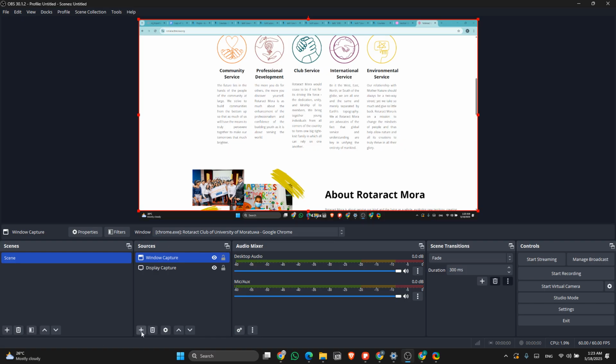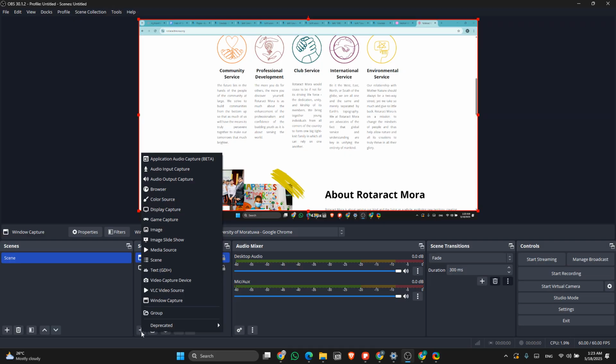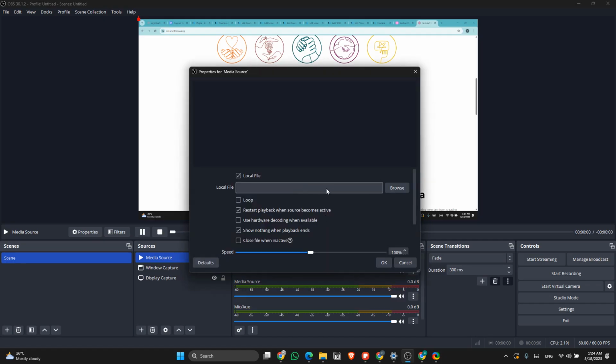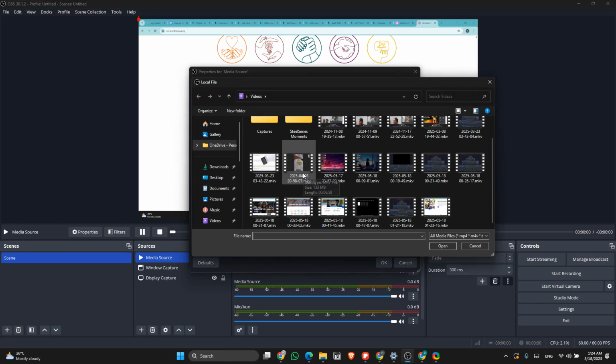Okay, so for any other use case scenario, let's say very specific cases, if you want to just display a particular game, then you can go for game capture. If it's just an image, you can go for an image capture. Or if it's another media source, let's say a video, then you can go for the media source, and over here you get to select whatever video or media source you want. You can click on browse, go to whatever folder you want, and select whatever media source you want.